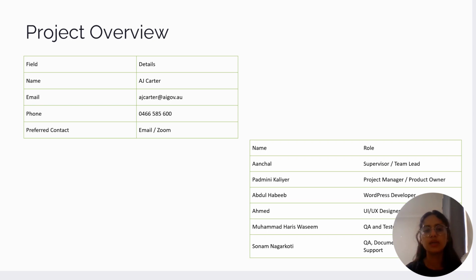Ahmed leads the UI and UX design work, and Mohammed Haris supports QA and testing, and Sonam works on QA support, documentation and performance review. And if I talk about our client, his name is AJ Carter from AI Governance Australia. Here is the email ID and the number of our client, and the preferred communication method is email or Zoom. This structure helps us divide the work clearly and keep the project aligned with both technical and reporting requirements.